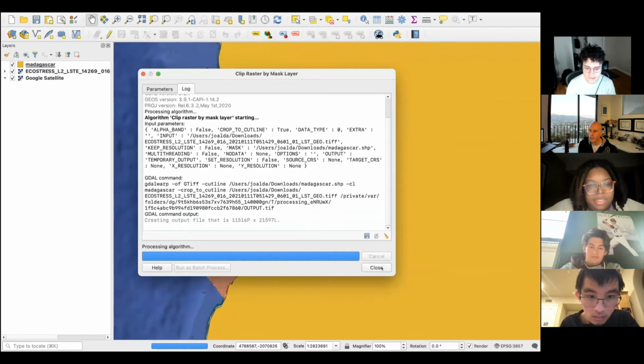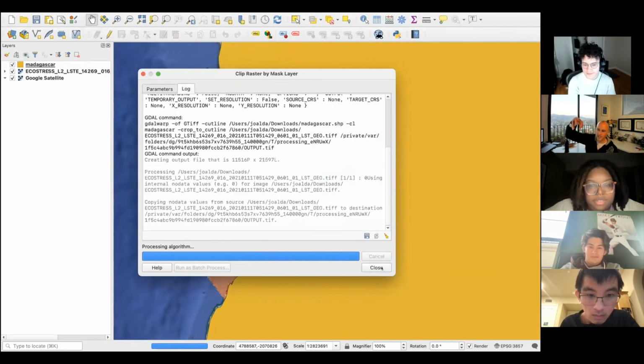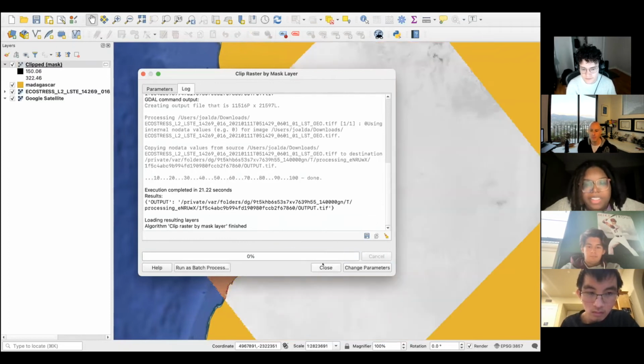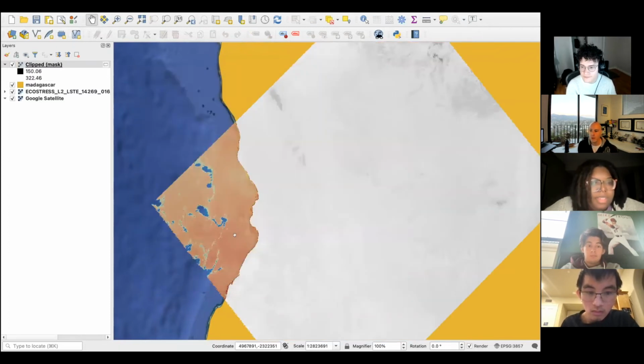It's like a cookie cutter. So we've got this Madagascar cookie cutter, and the dough is ECOSTRESS. And then I'll just cut out this shape. So we're going to make a Madagascar cookie. Yes. And it'll take like 30 seconds for the algorithm. And I think you can do more of this if you use Python, but yeah, so now.